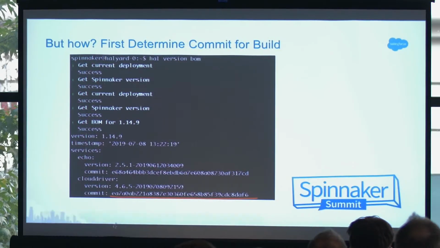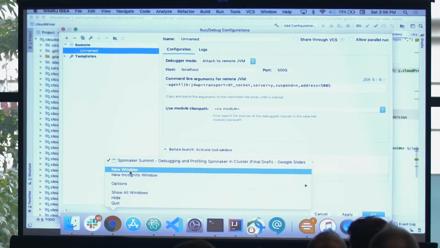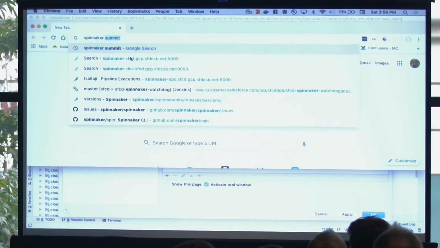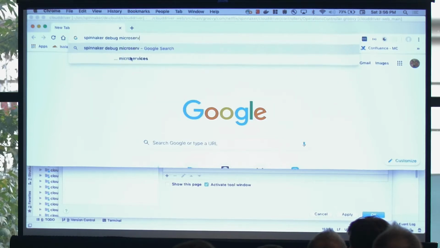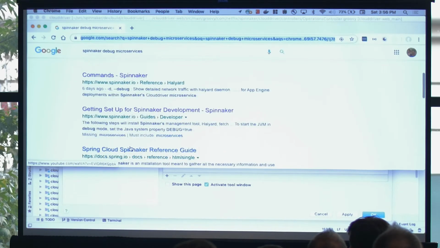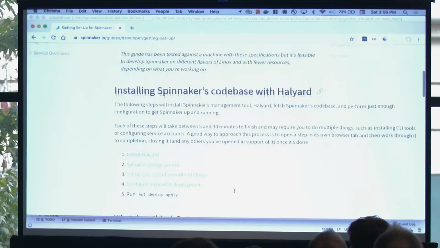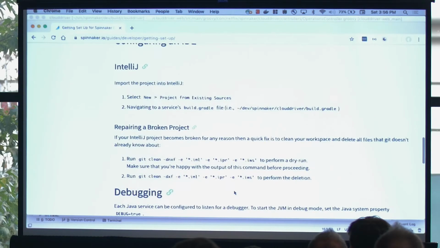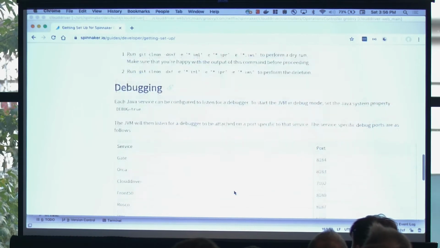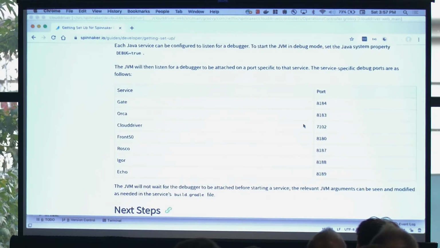So for that info, Spinnaker is nice enough to put together a web page. And here down at the bottom, there are basic instructions on more or less how to do what I'm talking about in the first part of this talk. And then there's a list of each of the services and the associated port that you're going to want to connect the debugger to. In general, it's 100 more than whatever the port is that the service runs on. So like CloudDriver by default will run on 7002, debug on 7102, Front50 8080, 8180. So they all follow that pattern.